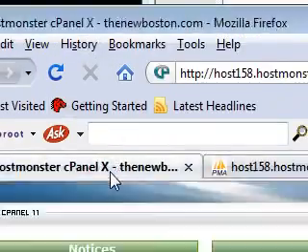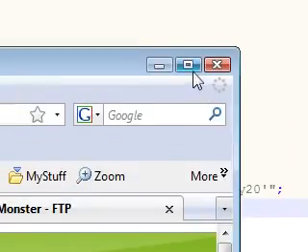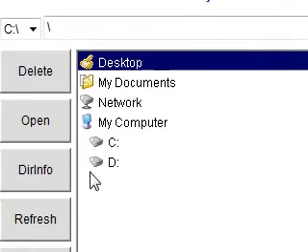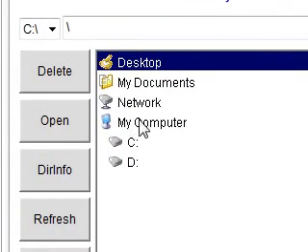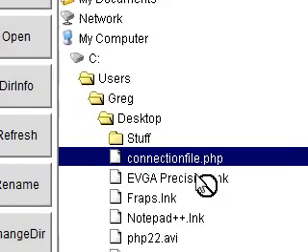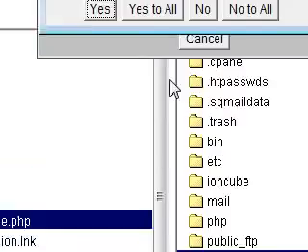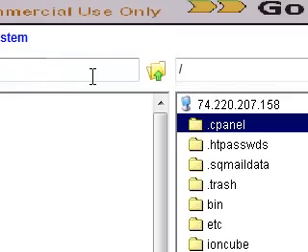Then go down to your host panel, unlimited FTP. Connecting. Let me expand that real quick. Go down to where my file is located on my desktop. I call it a connection file. Drag it over to public HTML. Yes, I do want to overwrite it.